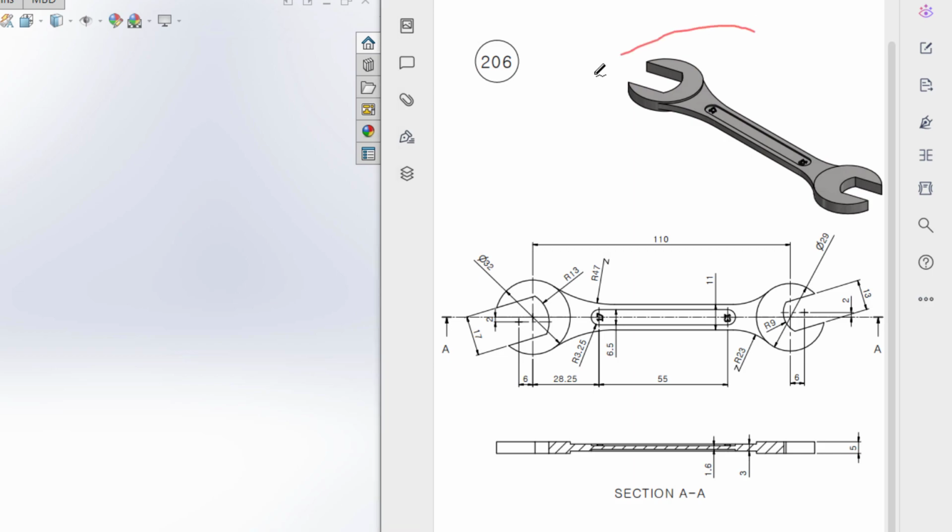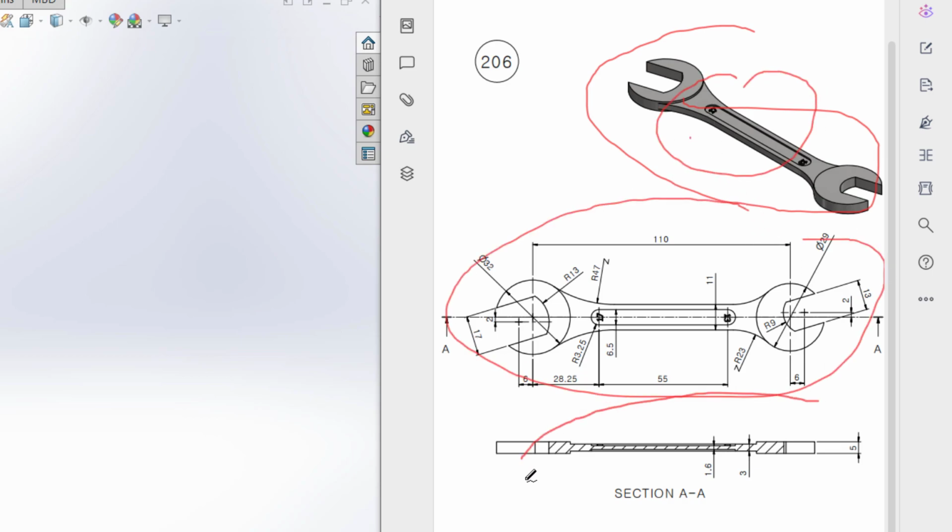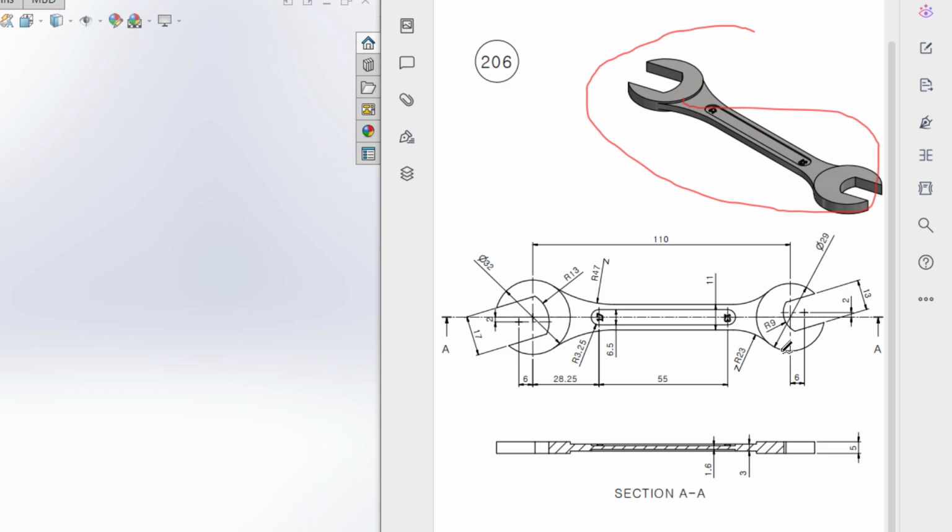Today we're going to solve this 3D problem. This is the isometric view, this is the top view, and this is the cross-section view of section A. The sectional view only shows the thickness of our 3D object.